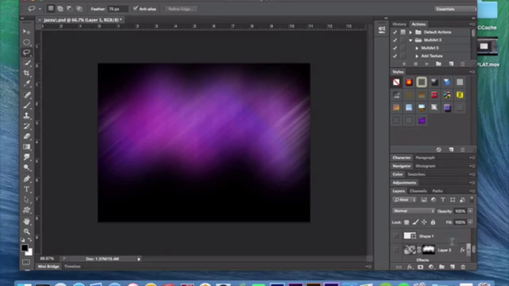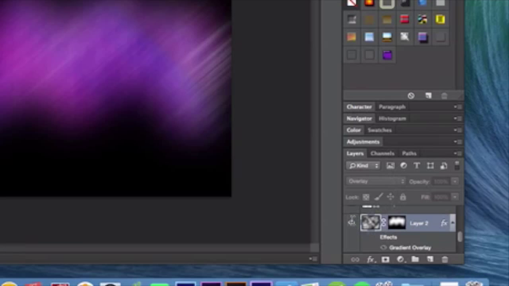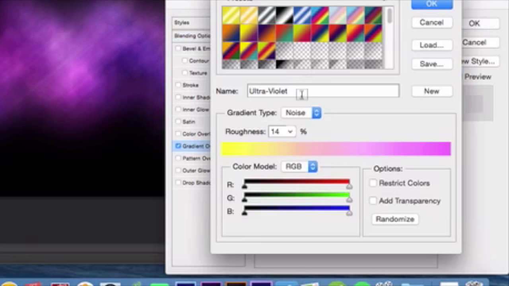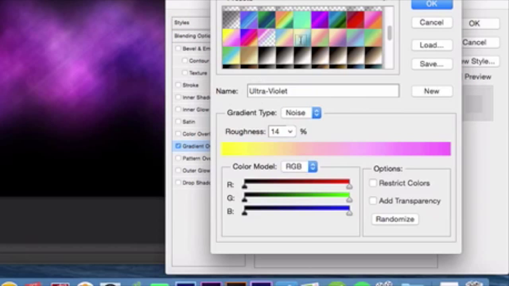And then on that layer you want to set it to overlay, so it blends in really nicely. Double click it, we're going to add a gradient overlay. This is yet again another noise gradient. This one here is ultraviolet with a 14% roughness, so it's like a yellow to orange to pink color, if that helps you out in making it.